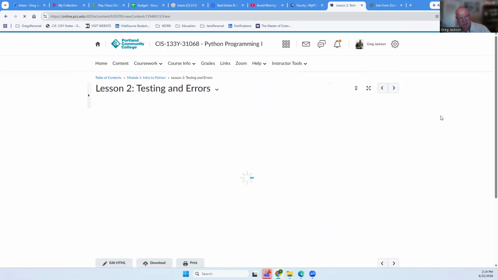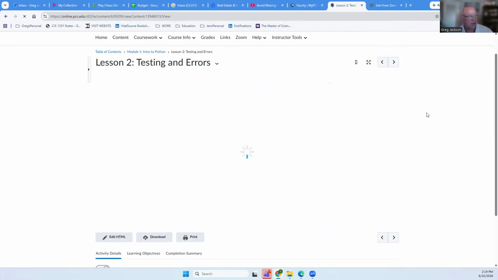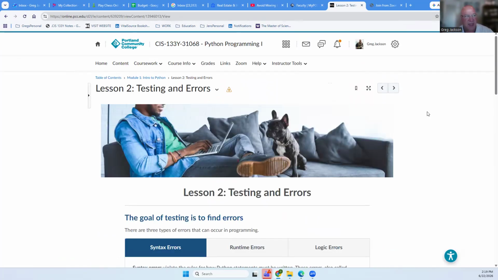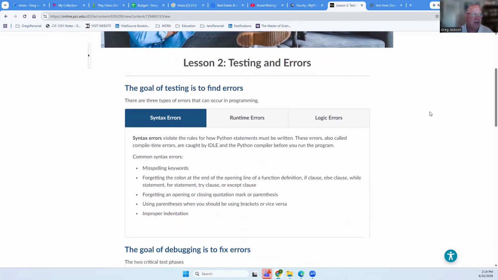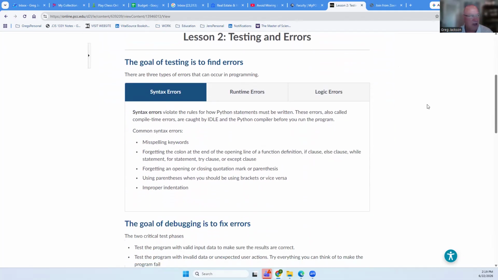Testing and errors. You are going to have to learn how to test your code. You're going to have to learn what errors to look for and to test for and to make sure are not happening. There are three categories of errors that you need to account for. The first errors are really easy to find. These are syntax errors.